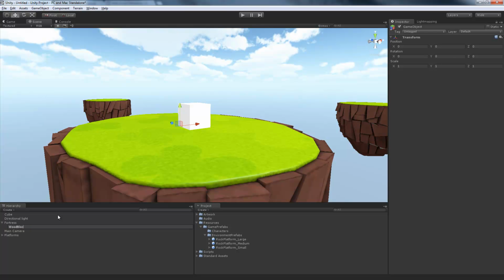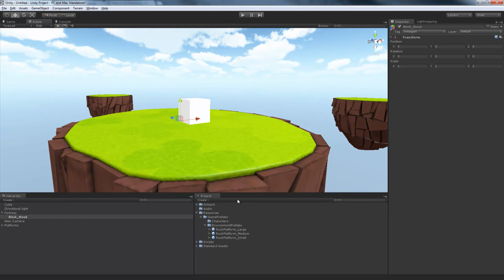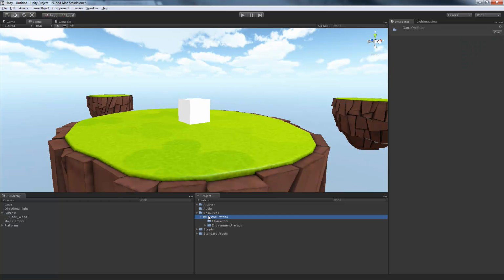wood block. Okay, it's actually going to have a whole bunch of blocks. Let's actually, I prefer to use a naming convention so that things of like types will be listed together in alphabetical order. So if I call it block wood and then block stone, etc., they'll all be listed, say, in the project window together. Alright, so game prefabs is totally a game prefab. Let's make a new folder, call it blocks.